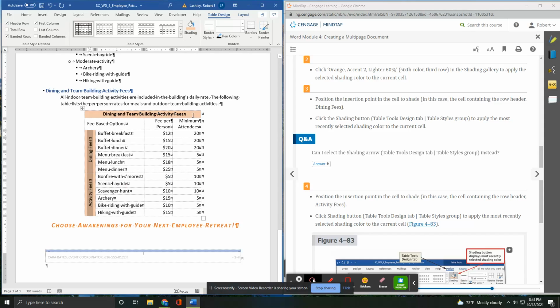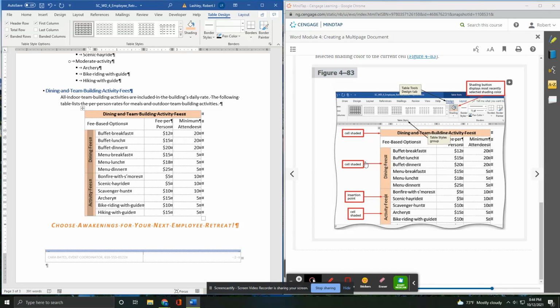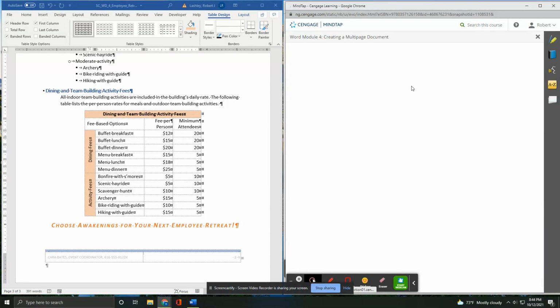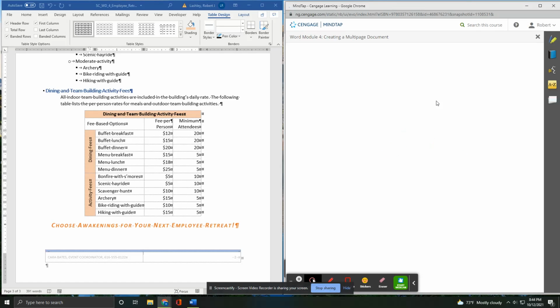Now your colors may look different than mine depending on your screen resolution, the screen style, the color settings, everything else, but just make sure that it's the one that it said, orange accent 2 lighter 60. Mine looks real similar to what's in the book, but yours may look just a little different than the book. That's all right. The grader will automatically know that. And I got kicked out. Let me go back in.